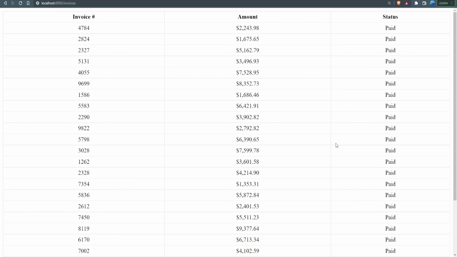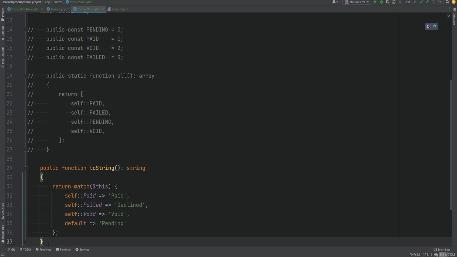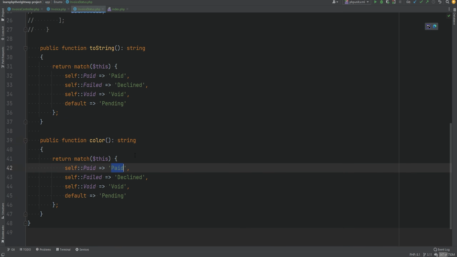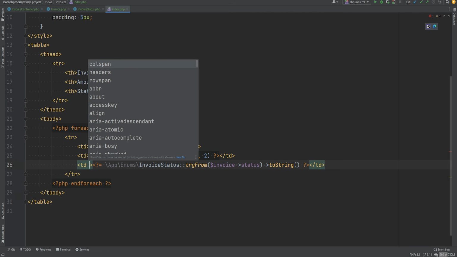Now let's add another method to get the appropriate status color. We can use the match expression there as well. So instead of displaying just paid here, maybe we want to display paid in green, failed in red, void in gray or black, and pending in orange or something like that. So we'll go back to the InvoiceStatus. We'll pretty much duplicate this, and we'll call this color, and within the match, we'll simply return green, red, gray, and orange. Now we can use this within our index.php, and we can add some kind of class here.